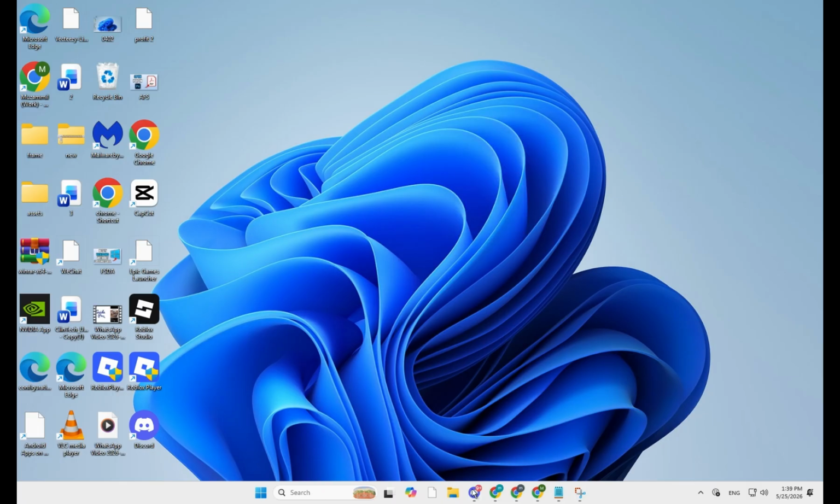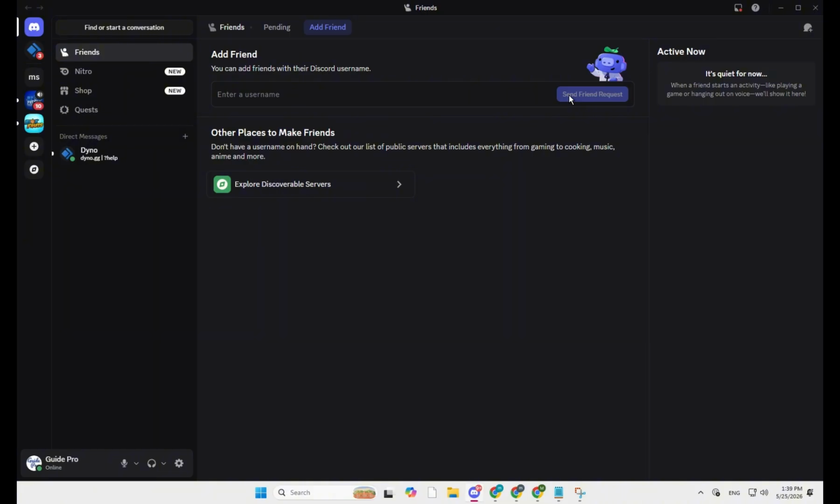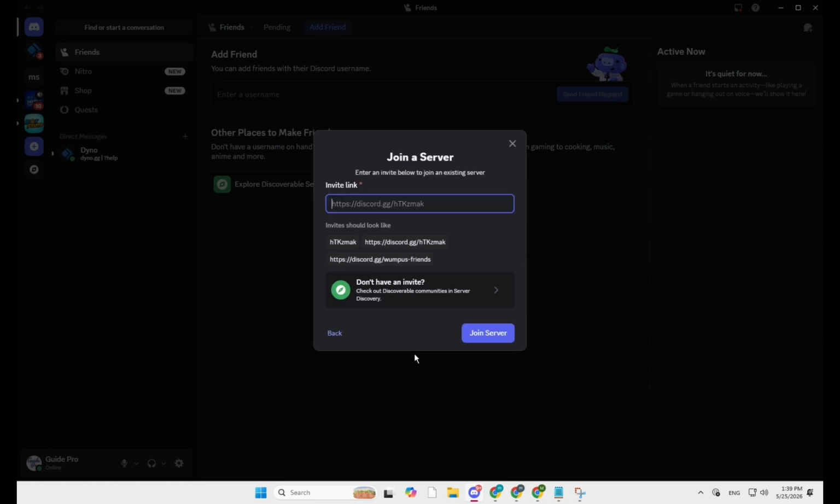First, open the Discord app on your computer or mobile device. You can also use Discord directly from your web browser. Once Discord has loaded, look at the left-hand sidebar and click on the Add a Server icon, which appears as a plus sign. After that, scroll down and select Join a Server.